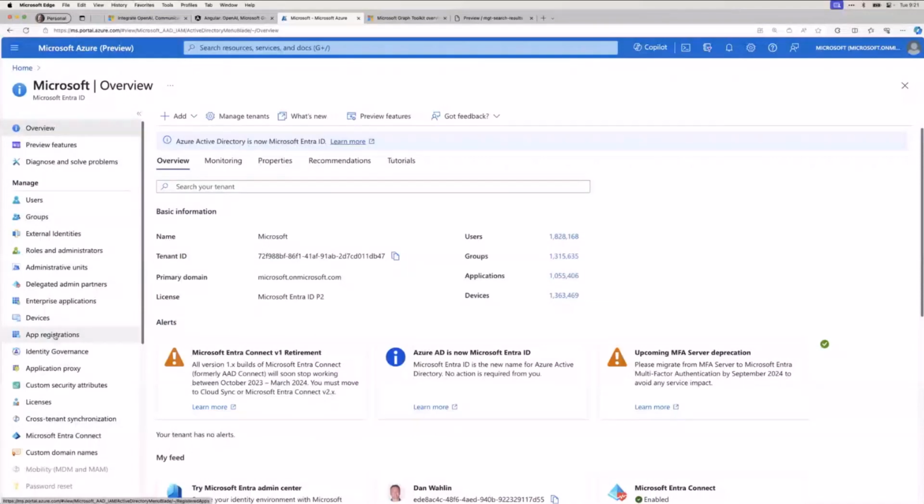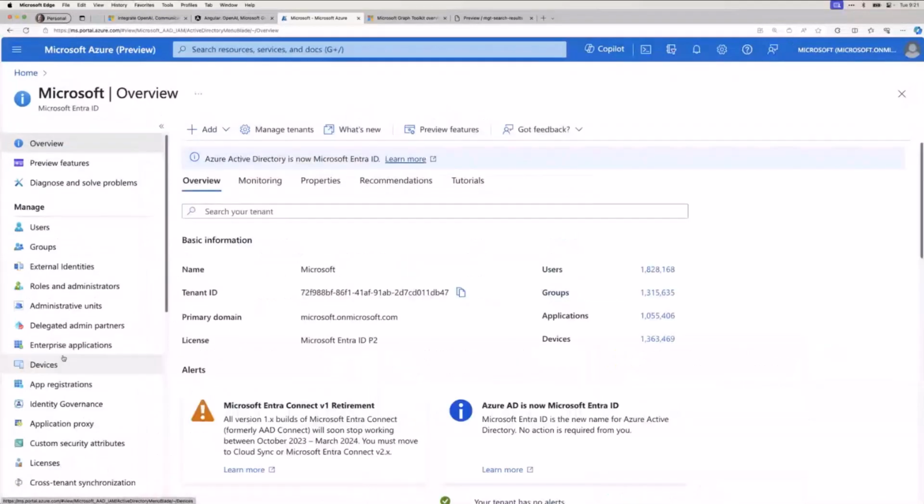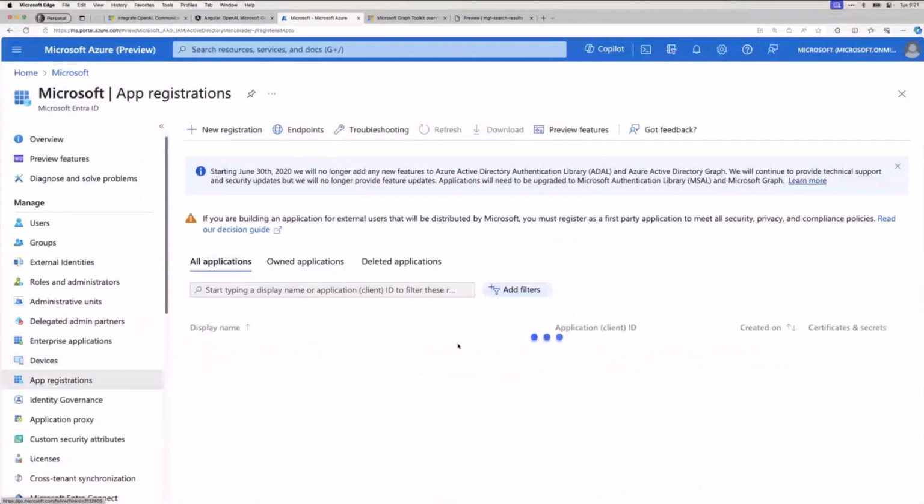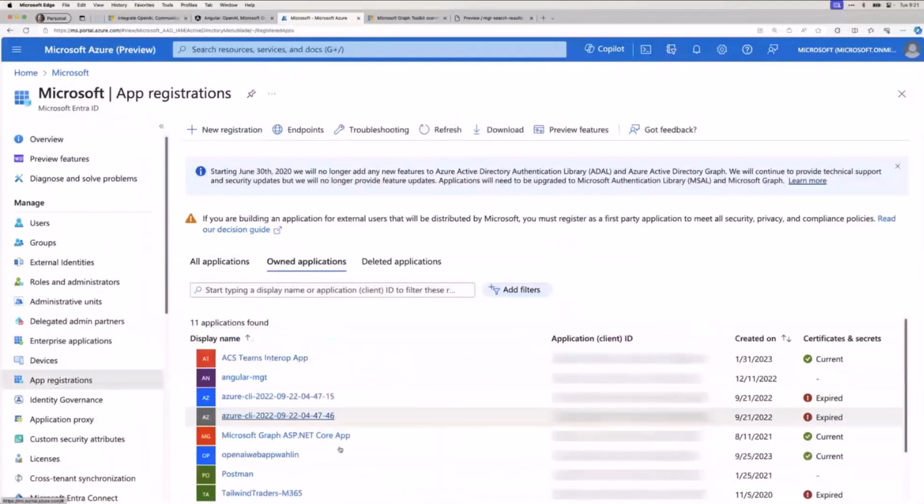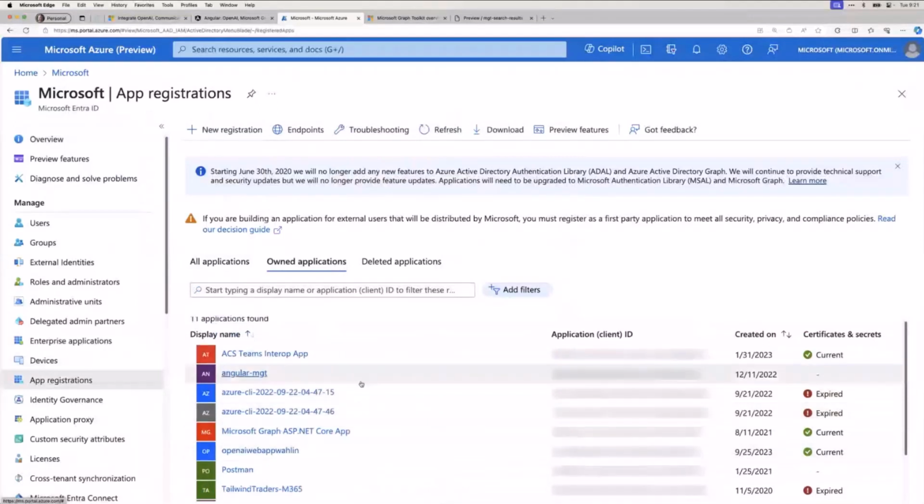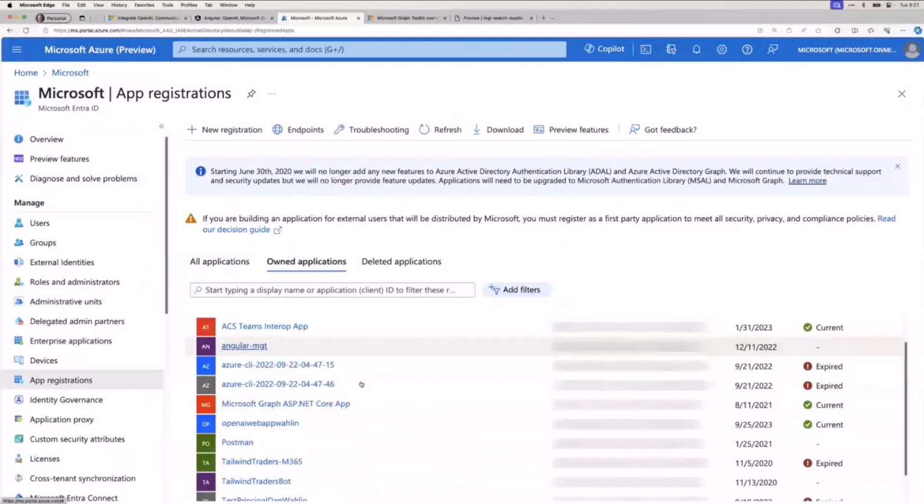I can probably zoom that one more. And let's go into this guy. Now, you're going to notice I have quite a few app registrations. This particular tenant right here has a lot of demo things in it. So most of this is just demo. This Angular MGT here, that is the sample app, actually.